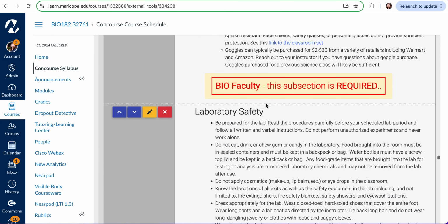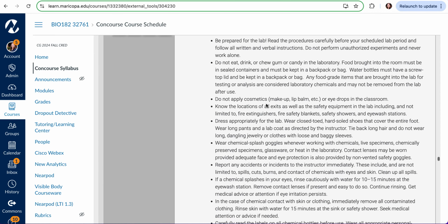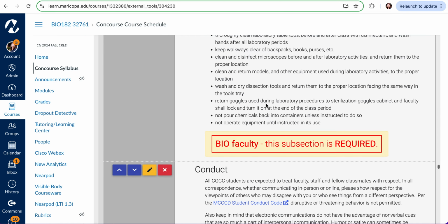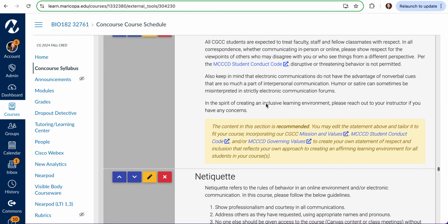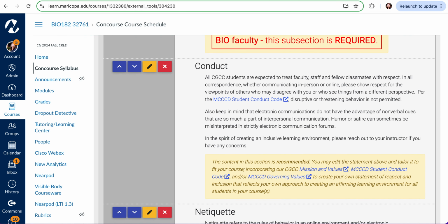Again, this is bio-specific, so I'll leave that. This is a laboratory safety section. It's for a lab course. More lab stuff that won't affect the vast majority of you out there. Again, remember we're in my course for the semester, and that's why it looks a little bit different, because I am not actually a dual enrollment instructor.